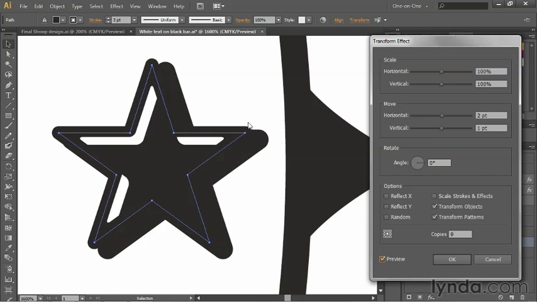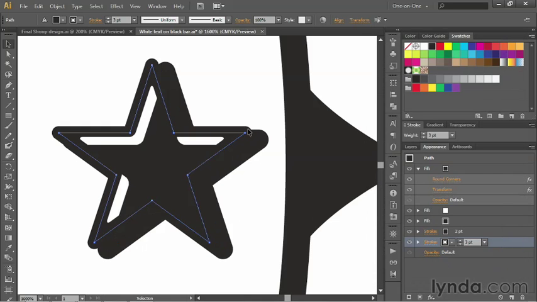You can turn on the preview checkbox if you want. You'll see that you get a kind of shadow effect. So I'll go ahead and click OK. Now, I want to create an edge, a white edge, to distinguish the black stroke of the star from the black stroke of its shadow.